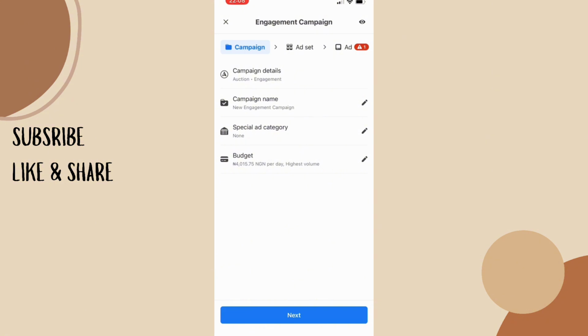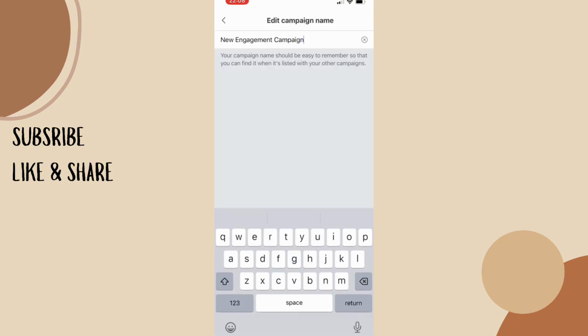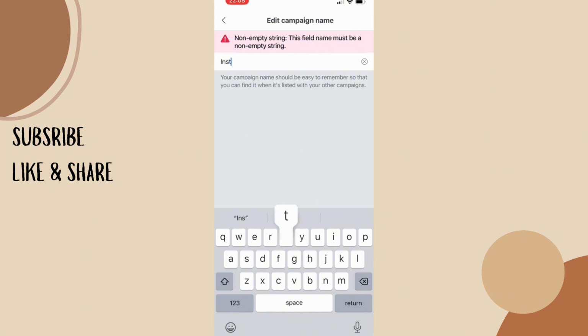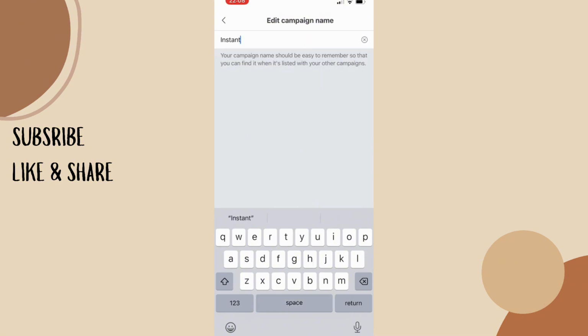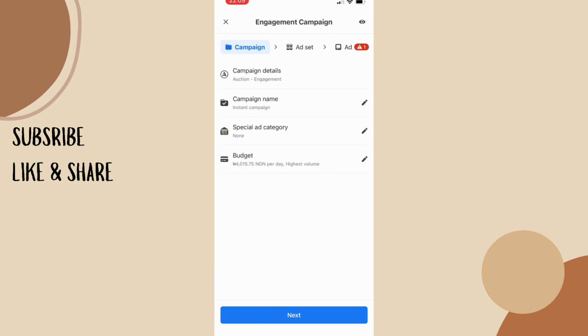What you want to do is set up the campaign name. So what is the name of the campaign? I like setting up my campaign name so as to differentiate the various campaigns I am running. So I'm just going to name this instant campaign. Let's just assume this is the name of my campaign. Once you have entered the name, you're just going to go back using this back button. The next thing you want to enter is the budget.